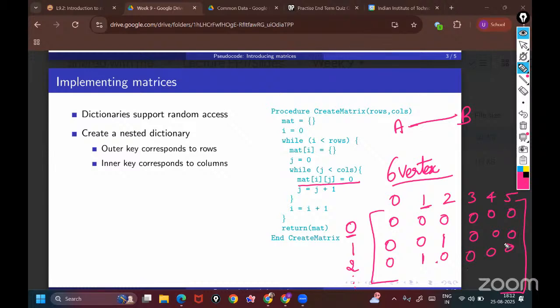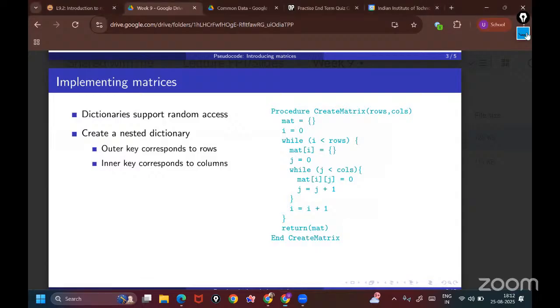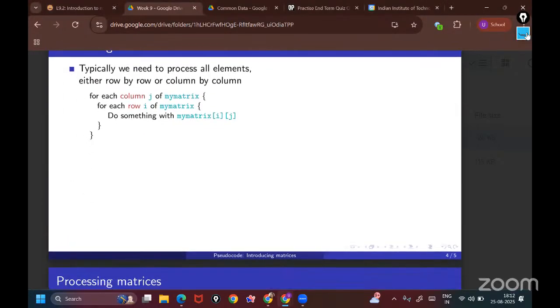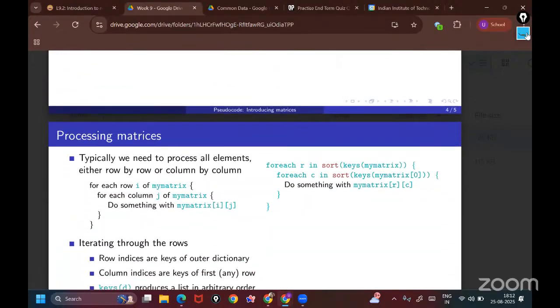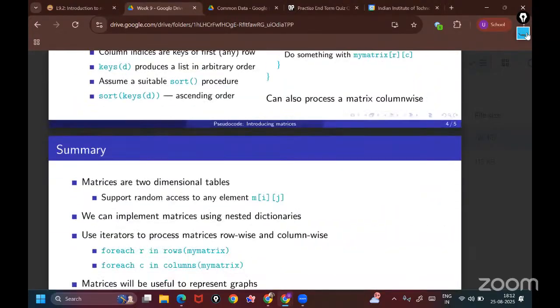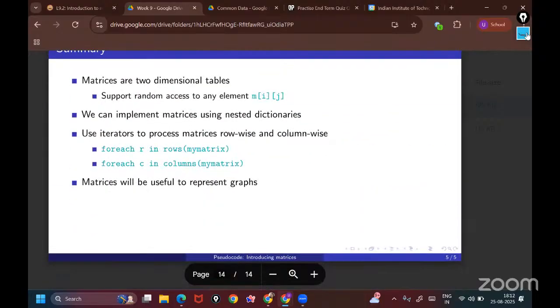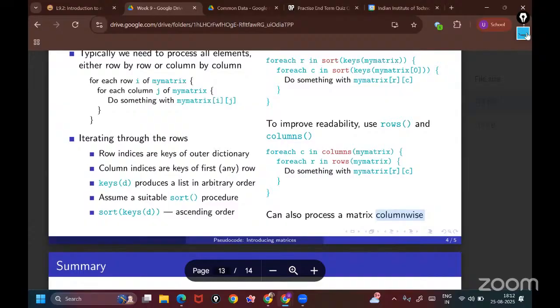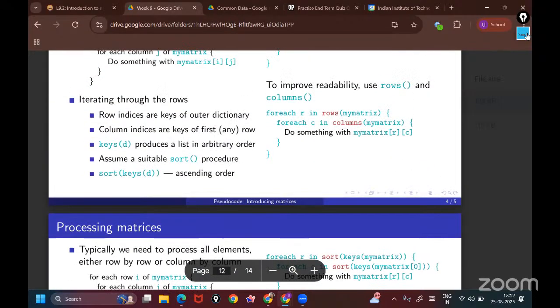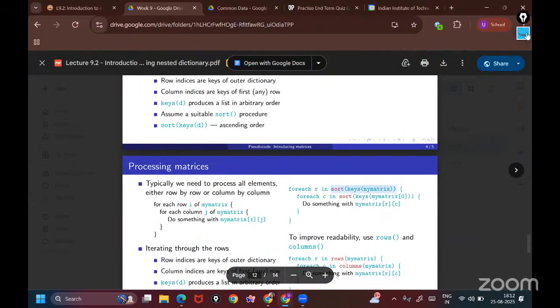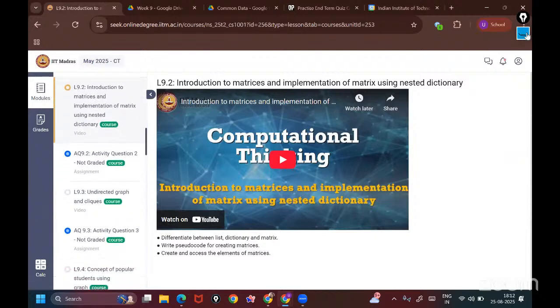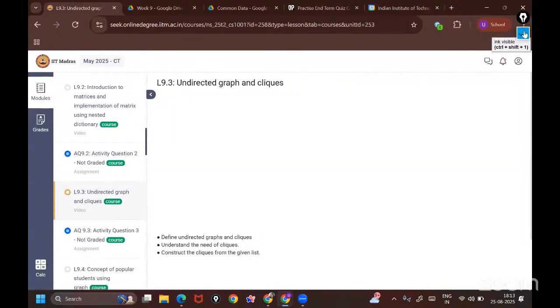Yes, ma'am. Okay. So initially we are just creating the matrix, and then we have to implement it by checking whether the keys are matched. Is this clear to everyone? Yes, ma'am. Okay. So next is undirected graph and clique.